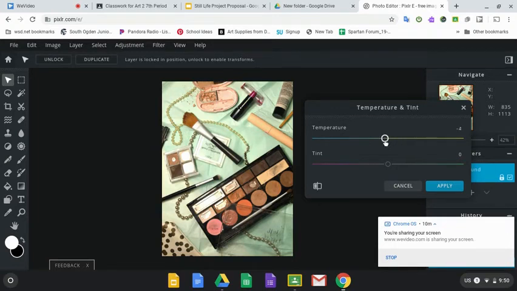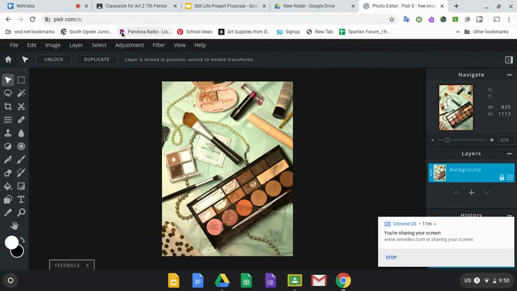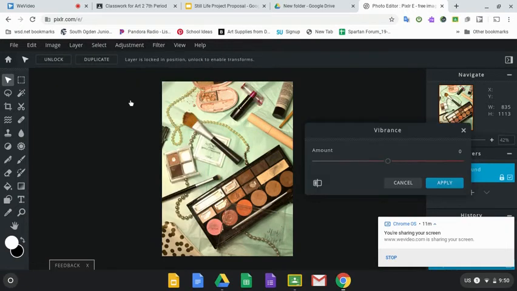Or maybe I want the green background to stand out a little bit more. Then I can move it to the cooler side. But I'm going to do it just a titch warmer, okay? And hit apply. Okay, another one I like is vibrance.